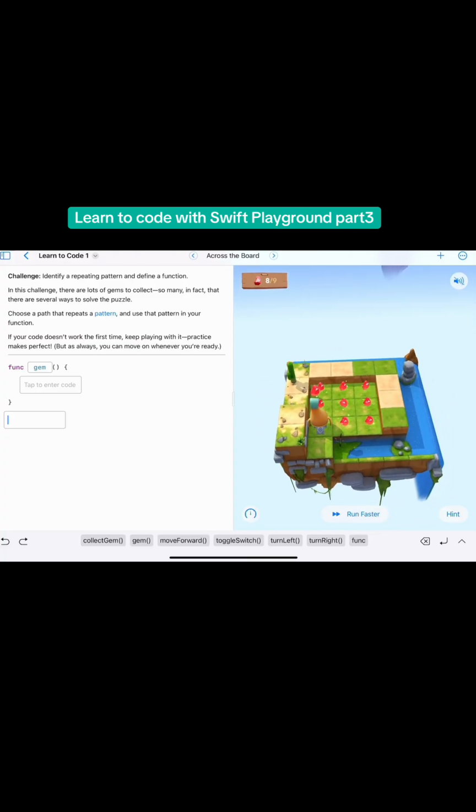As you can see, we have a 3 by 3, 9 grid maze. And in this maze, every single cell has a red gem. Therefore, the character needs to collect gem, move forward, collect gem, move forward, and then eventually it needs to turn right at the end of the column. So let's wrap that into this function I call gem. You can call it anything you like, okay?